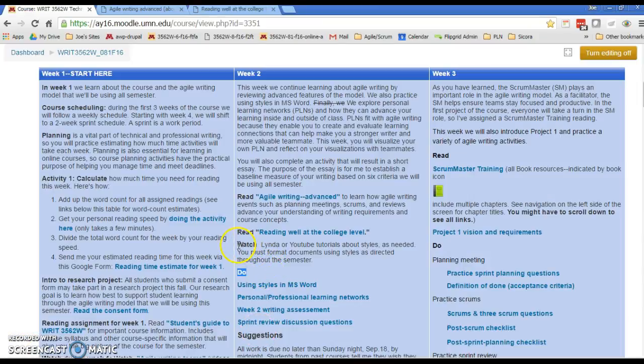The next part asks you to watch the Lynda or YouTube tutorials about styles. We're going to be using styles all semester, and Lynda and YouTube have terrific resources about how to use styles. This is where you assign a specific style to each chunk of text in your Word documents, and it's a real time saver. So that's what the Lynda and YouTube comment is about.